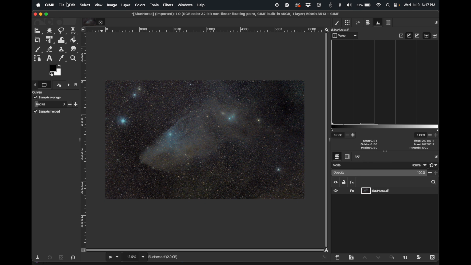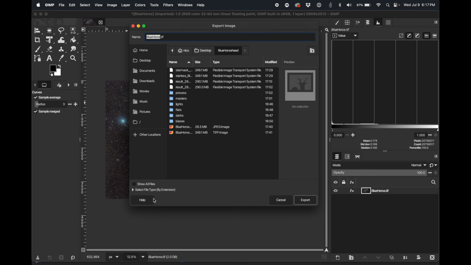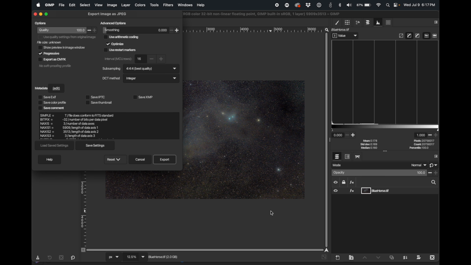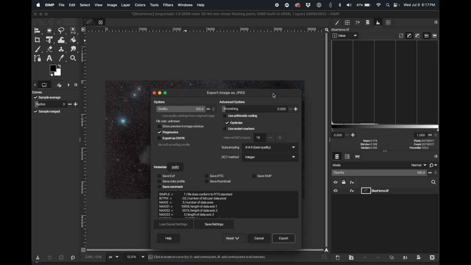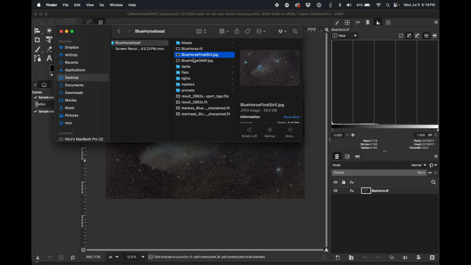But now that I'm completely happy with this, I can go to File, Export, or Export As, and we will just rename the end here bluehorse.jpg and export it. And because it's a JPEG, it gives me a bunch of options in terms of quality and so forth, but we can just leave all of those at 100%, and that's good, and click export. I'll just show you both finals here.